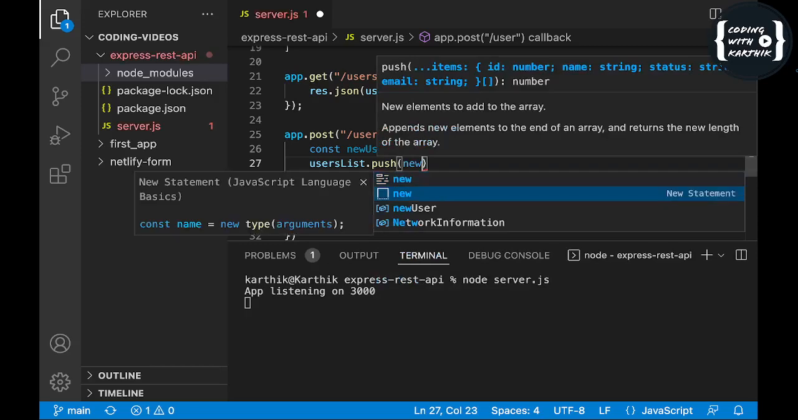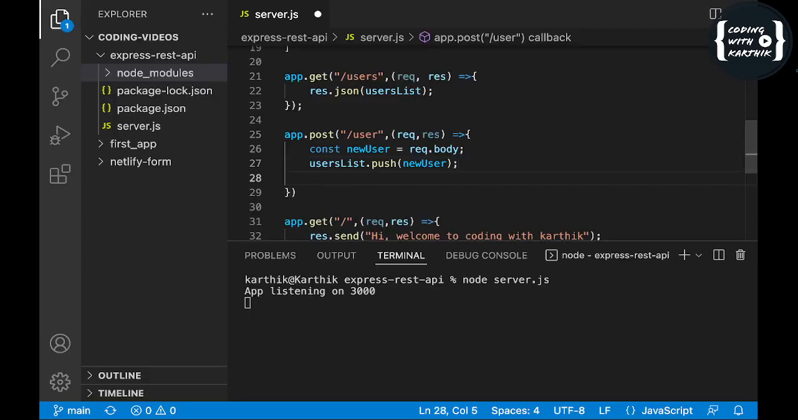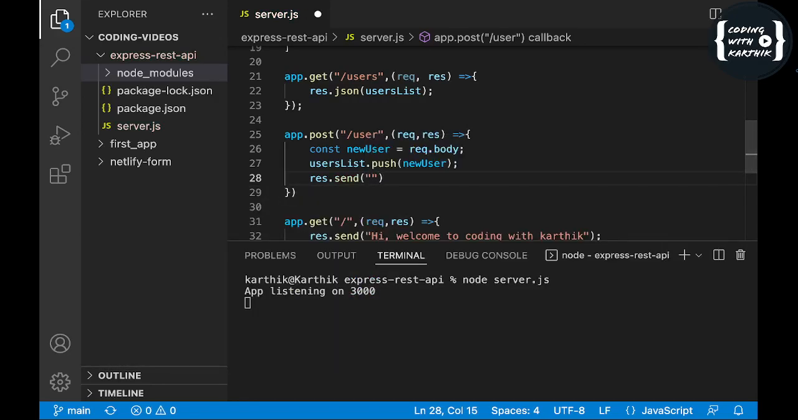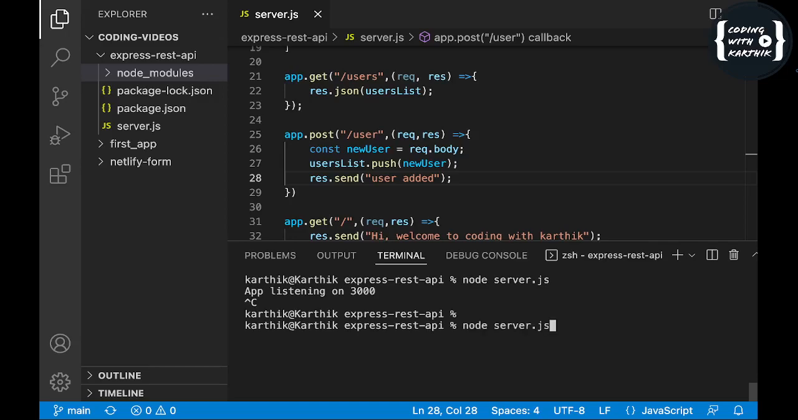And we'll just send some response, like response dot send of, user added. Now let me check this. Here we'll definitely face one issue, but I will let you know what that issue is. First let's try it, we'll see the issue, then we'll see what is happening.